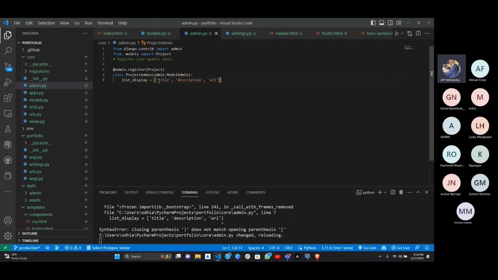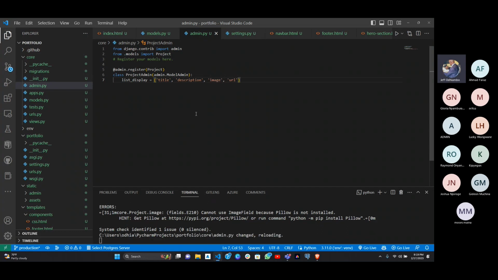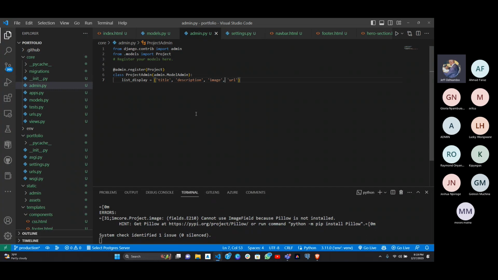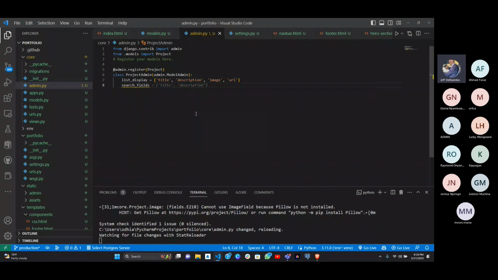So there's usually those rows. I'll explain them maybe if I open that project. I can also include the link to that page there. So we have title, description, image, and URL. Another thing you can have here is the search field.